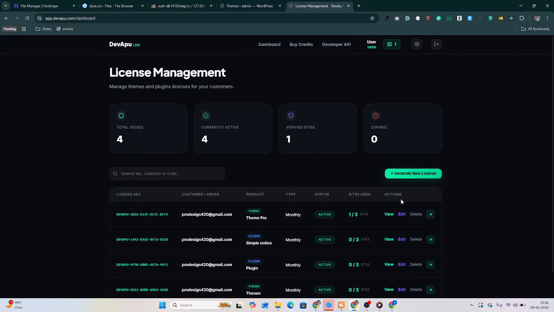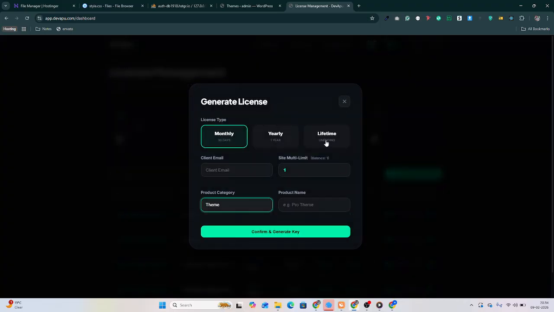So you must select your theme category and create a license.